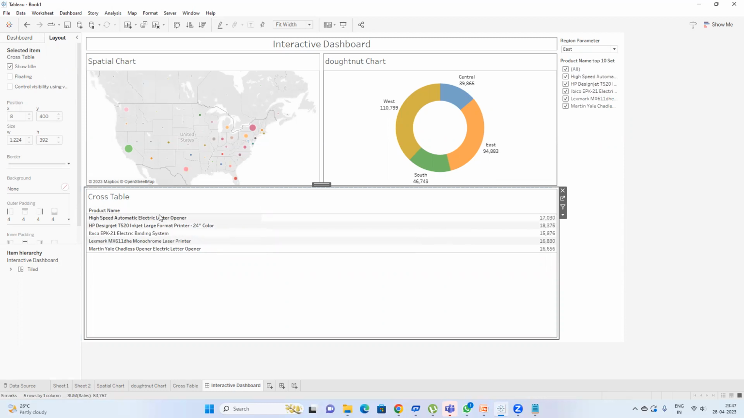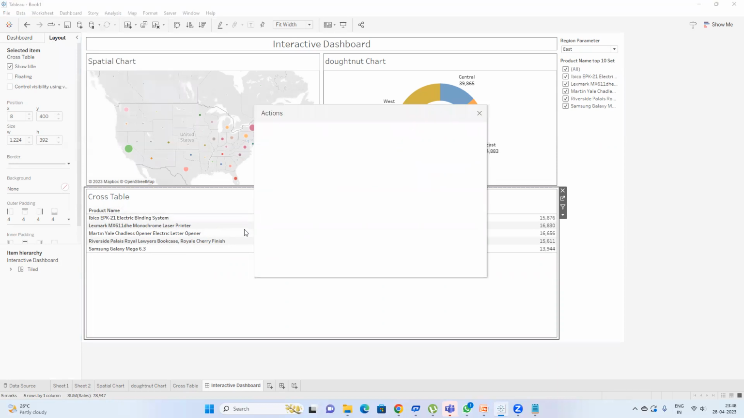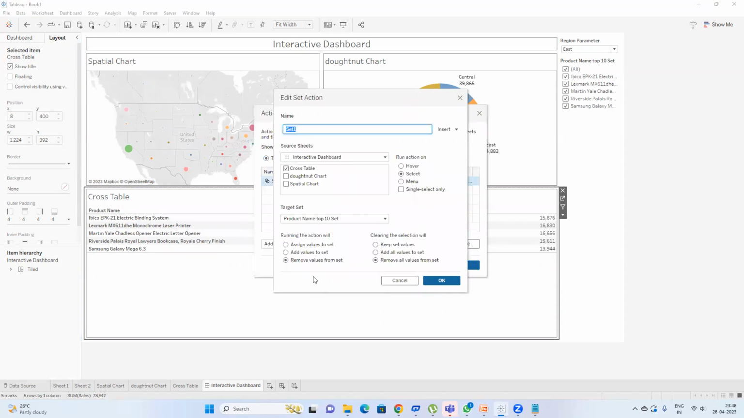If I click on here, you can see it is changing. Every time, the option that we select will get removed. Now, as we have selected remove values from set, it will remove the value, but the condition will stay as it is. So that is about set values.